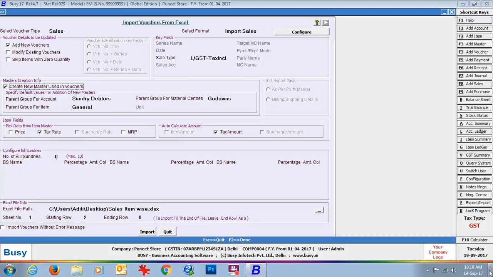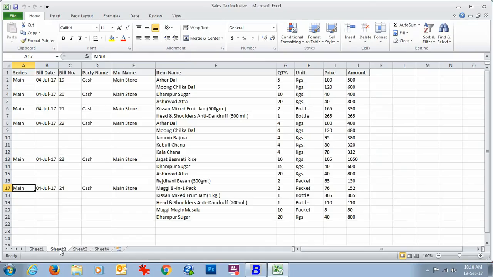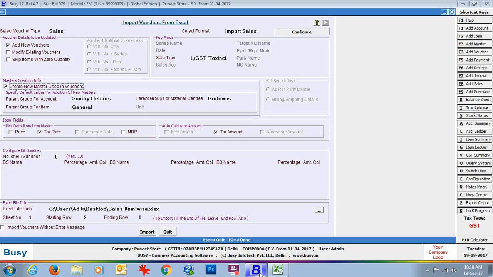Now we'll open the Excel sheet from which the data is to be imported. In the sheet you can see that there is no column for the tax name, rate and amount fields. Next we'll enable the option of tax rate in pick data from item master group and enable the option of tax amount in auto calculate amount.